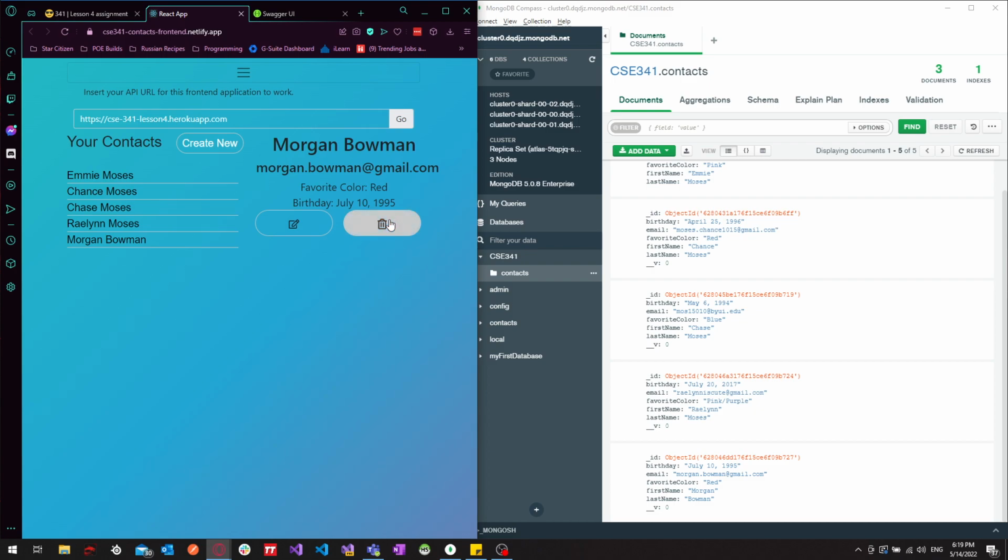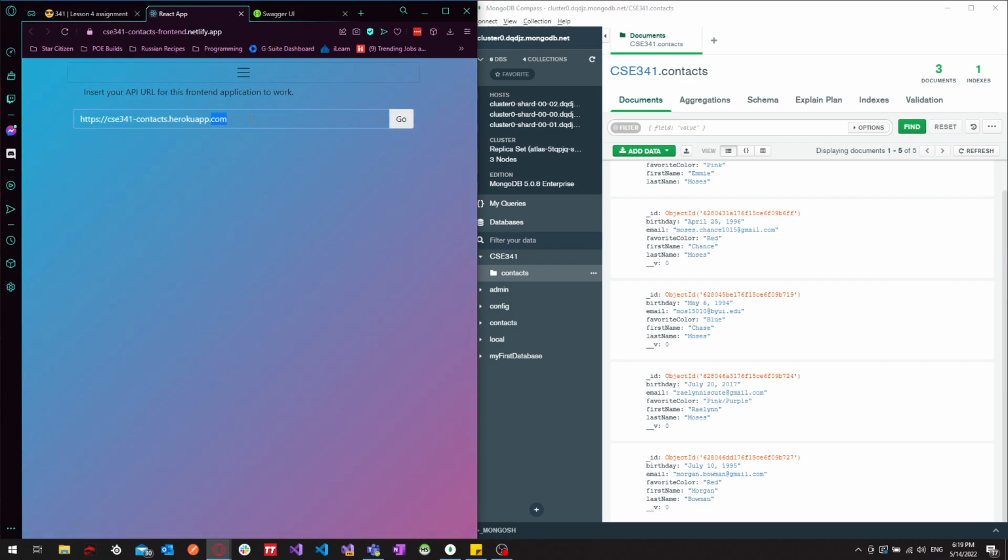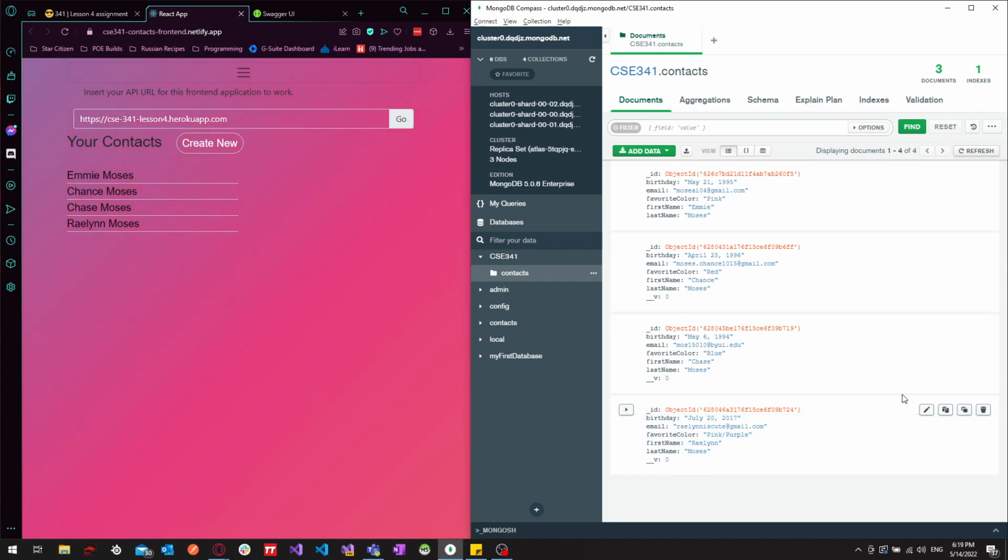But now we'll go ahead and we will delete it. Refresh. And it looks like that delete was successful. And it was successful on this end as well. So it looks like we have 4 contacts, and it looks like everything is working according to design.